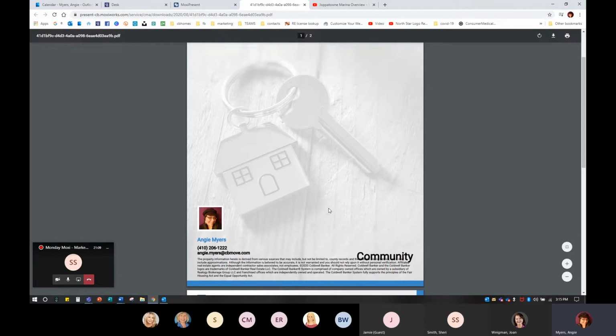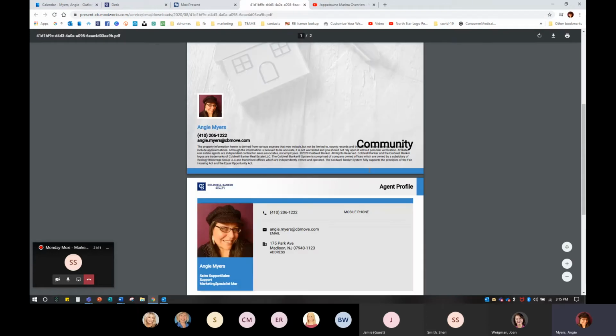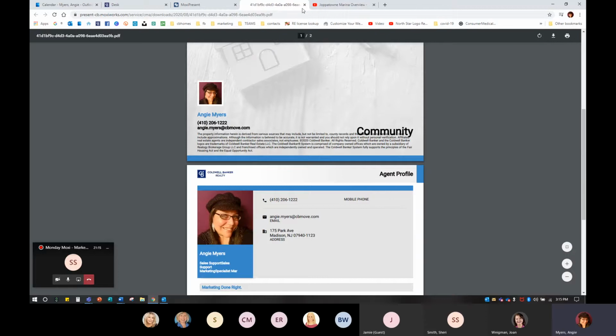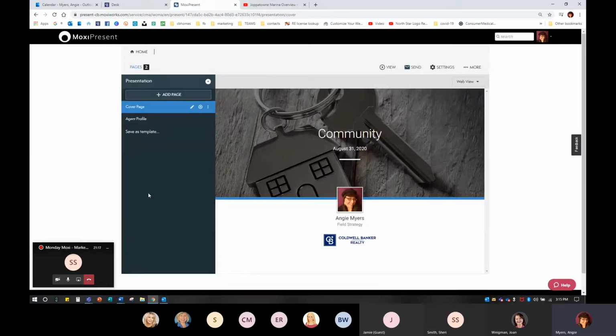So here you can see I have this really cute little cover photo, and then I have all of my information for my profile. Now, if I want to build this out, I can use this from scratch. I can save as a template once I have the pages the way that I want them. I can also add pages here.